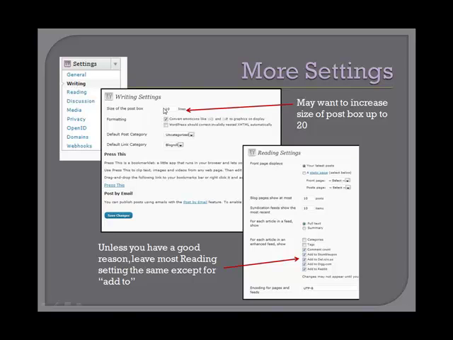Okay, on writing, this one right here, this changes the size of the box that you enter things in. It's called the post box. We'll get to that in the next video. But I like to increase that to 20 or 25 because the 10 is just really short and little, and to me it's bothersome. So you can do that.